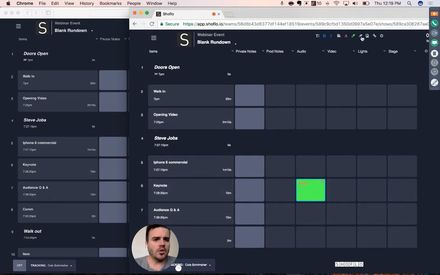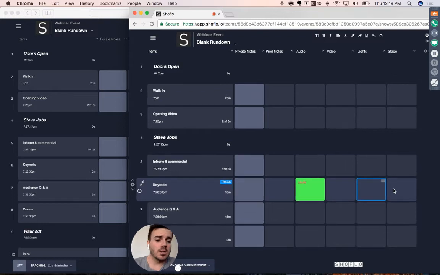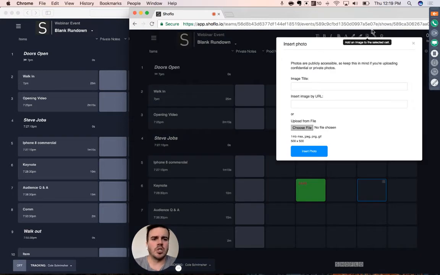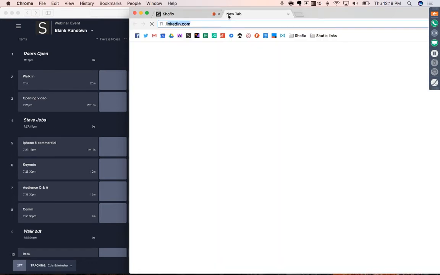And then you've also just got simple abilities to do things like uploading images. So, images into a cell is awesome. You just click on this little image icon when you're highlighting a cell and you can either upload an image off your own device or you can even insert an image URL. So I always love showing this example.